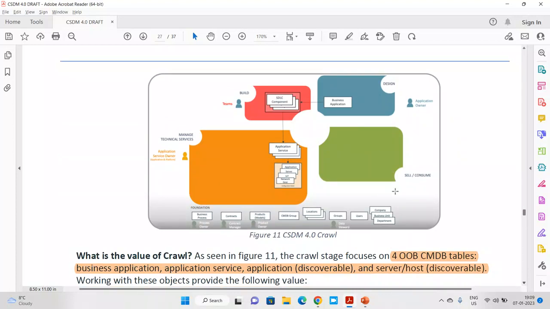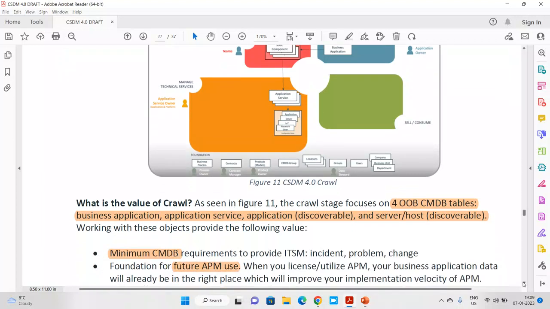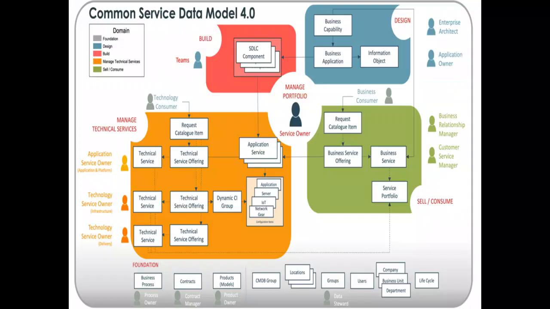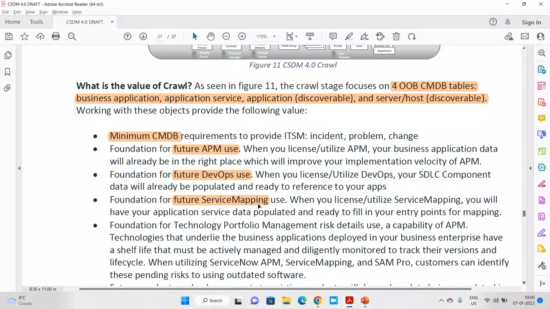So in total, 4 out-of-the-box CMDB tables: business application, application service, application, and the server, and the other discoverable part which we see. Now what is the benefit of implementing this part? Number 1, your minimum CMDB is ready. Now you have these things, right? It means you can raise your incident, change, and problem easily on that part.